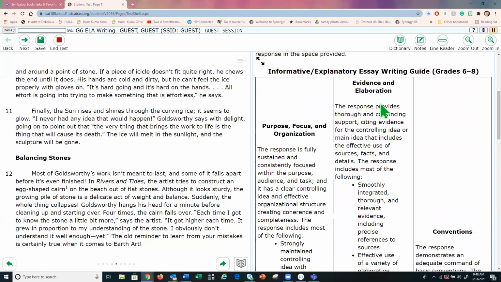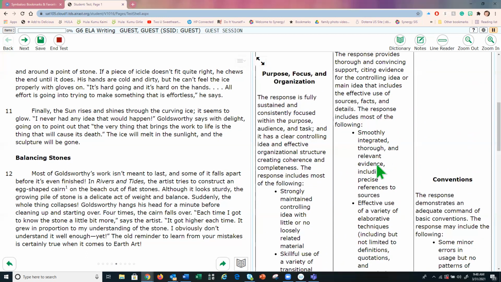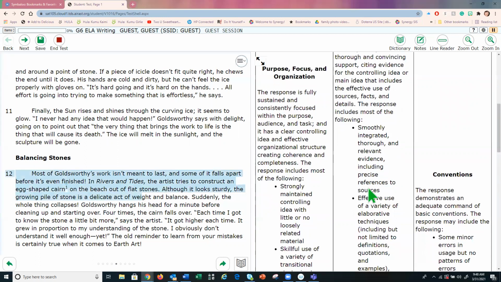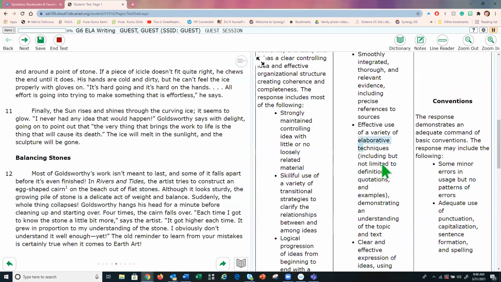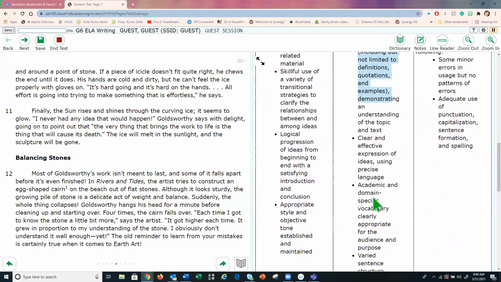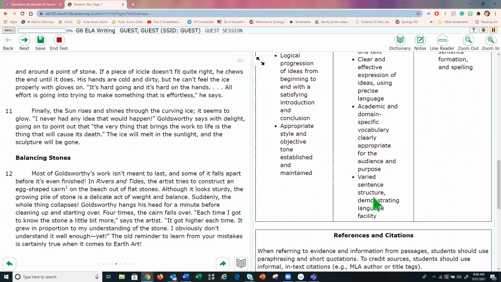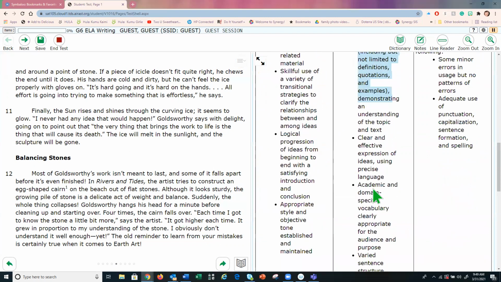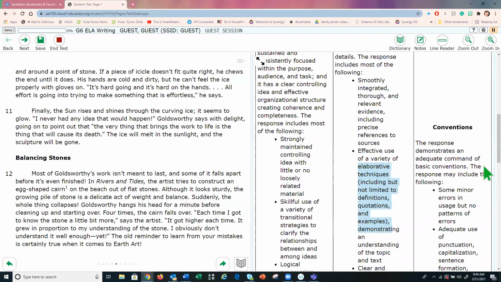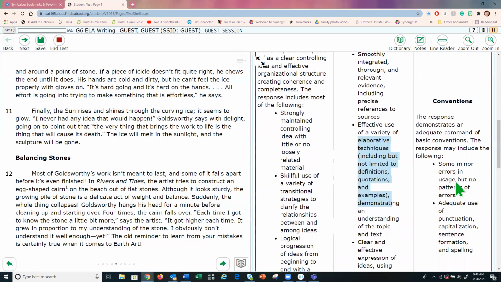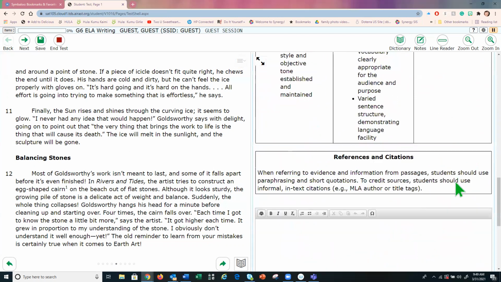For evidence and elaboration, that's using your evidence from the text over here. You can use definitions, quotes, examples. Examples can be from the text. I think it's smarter to use the text. You can use a personal example, but make sure you're quoting from the text as well. You're expressing your ideas clearly and you are citing your evidence properly. Conventions is just periods, capitals at the beginning of sentences.